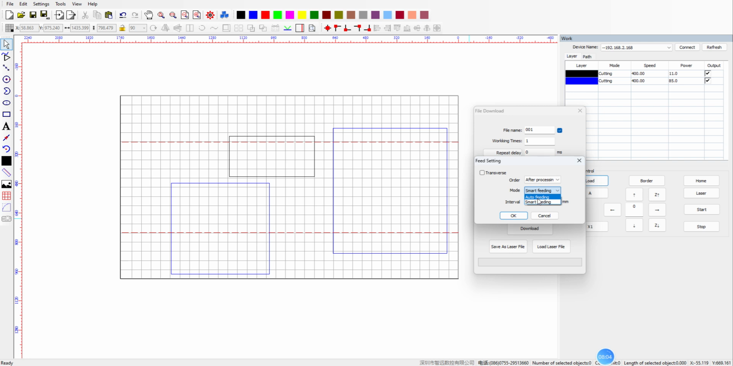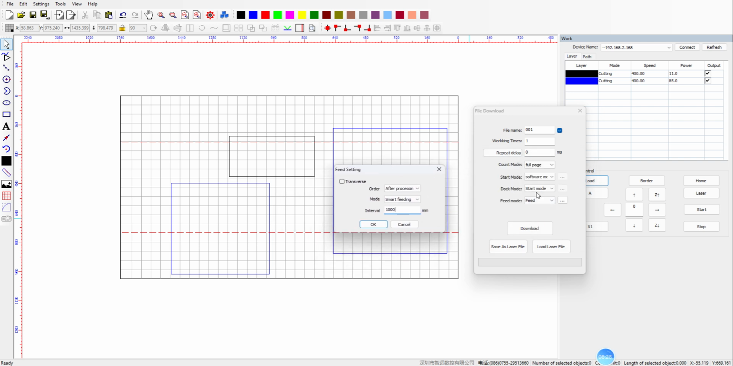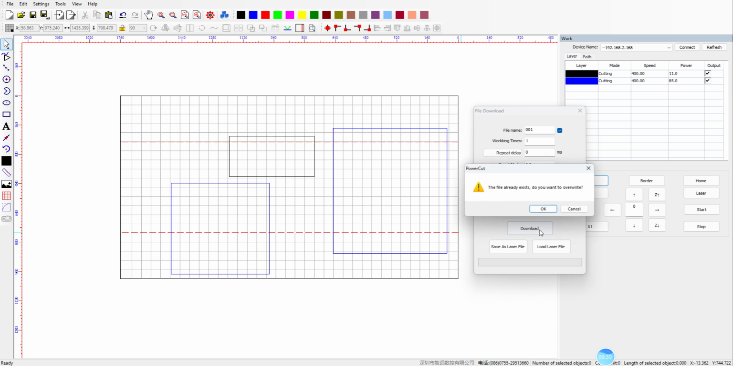If I choose auto feeding, I need to input the distance to feed. For example, I want to put 1000 millimeters. It will feed 1000 millimeters. It's a custom feeding distance, but normally we don't use it. Most of the time it's only for testing, if I want to move this distance. Okay, so I go back to start, feeding after processing, software mode, start mode, feeding mode, and download.